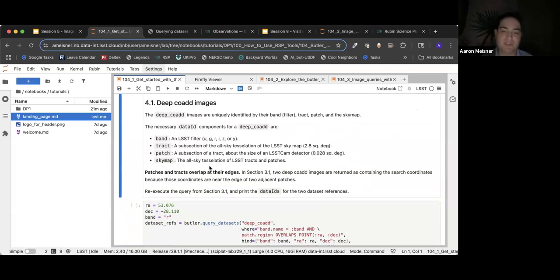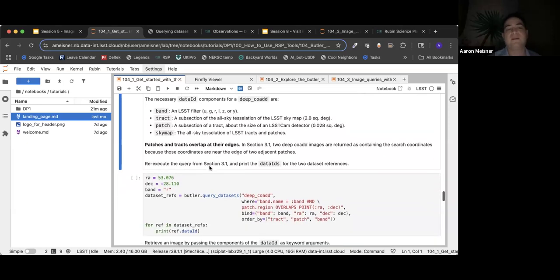So let's do an example first of deep coadd again. So the deep coadds are uniquely identified by their band, by their filter, the tract and patch, which define the spatial footprint that you're working with for the coadd image, and the sky map. And the sky map is kind of like a meta parameter that defines how the sky has been tessellated, and that in turn tells you the mapping from tract and patch to actually where you are on the sky.